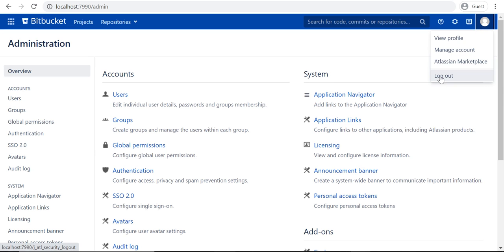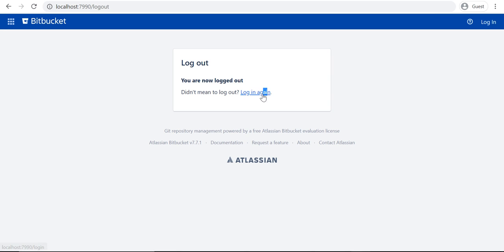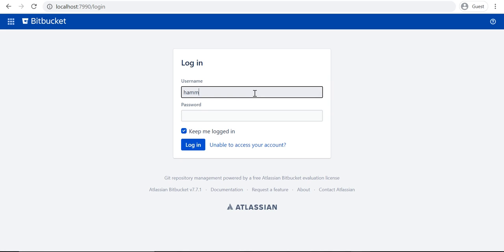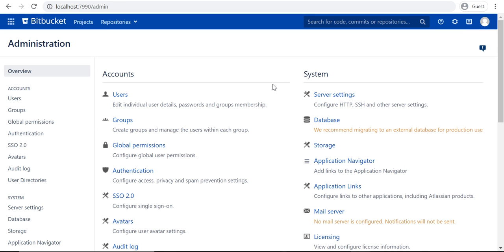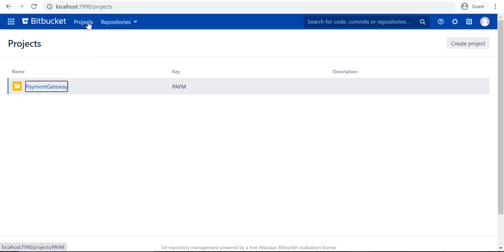Let's log in with system admin again. Here you can see the system admin has all the accesses: editing server settings, editing account settings, and all the access of creating a project. System admin is the only user having all the access in Bitbucket.